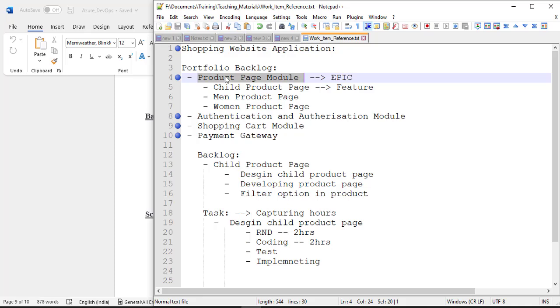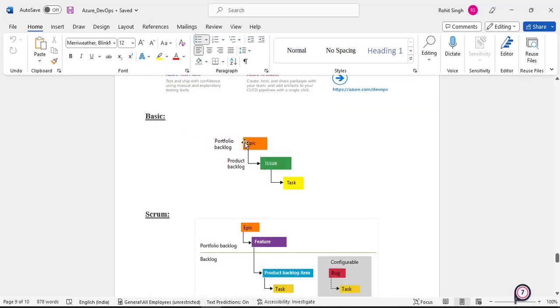All these modules at the very top level are known as epics. So basically these are epics which will be created. These are all top level modules, which are eventually the building blocks of your application. So that comes as an epic, and it is known as portfolio modules. These are all your portfolios which you're creating, so this is also known as portfolio backlogs.